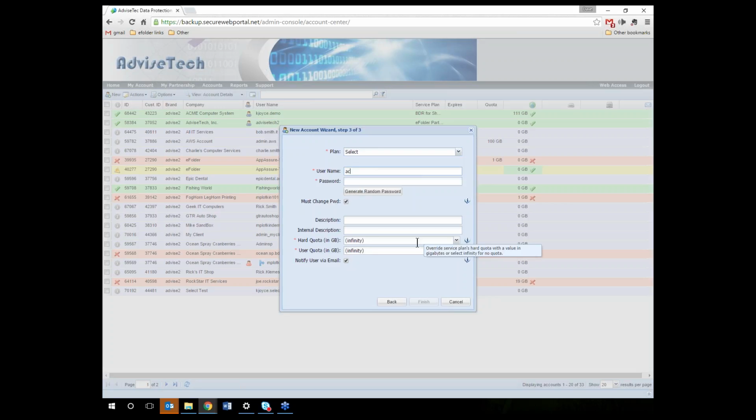For the username, I usually recommend customer name dot machine name, because this has to be unique across all of eFolder, not just your partnership, but all machine accounts for eFolder. So I usually, again, customer name dot machine name. So we'll just call this, if I can type here, and we'll just type in a password.